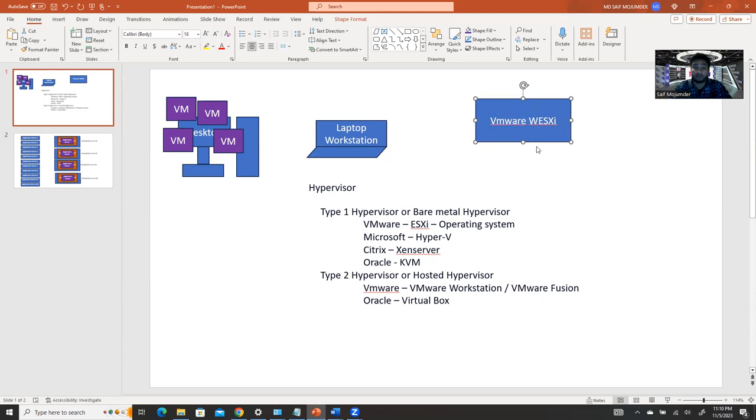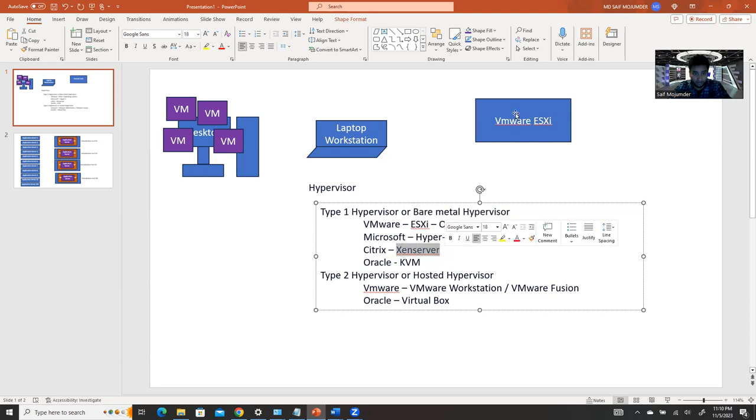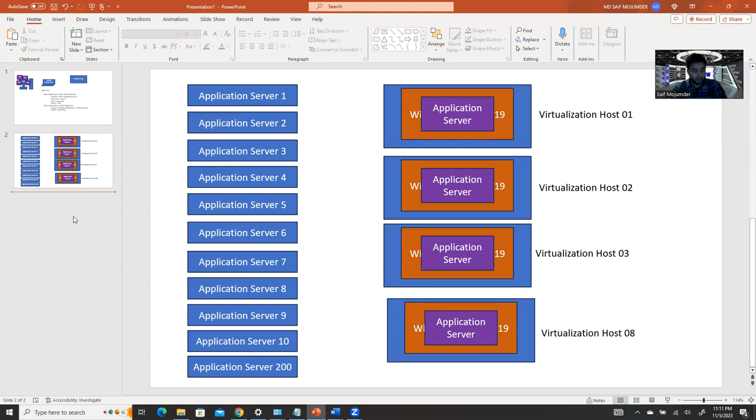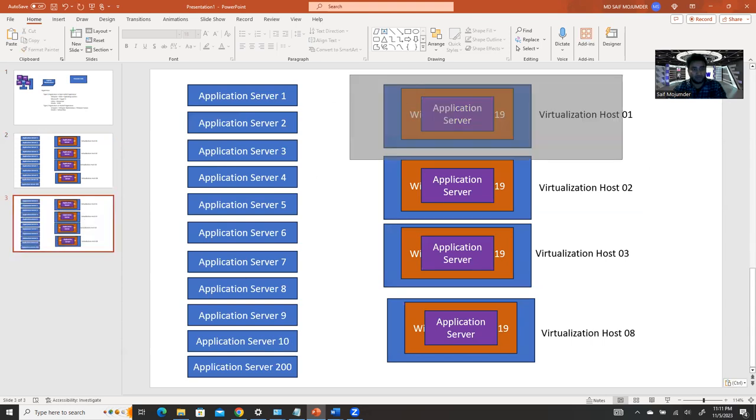So whenever VMware ESXi is installed directly on physical hardware, that's called bare metal. Not only that, with any other hypervisor like Citrix Xen Server, if you install the Xen Server software directly on physical hardware, it's going to be a bare metal virtual system, right? Which is type one. There is a big difference between type one and type two, but we don't understand it yet. I'll give you some examples, and then you'll understand why you would use bare metal.